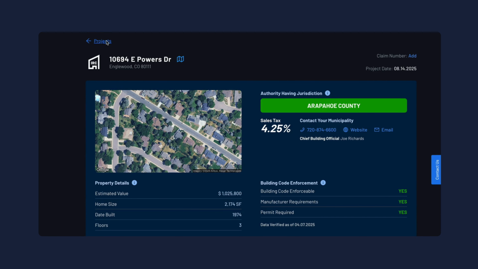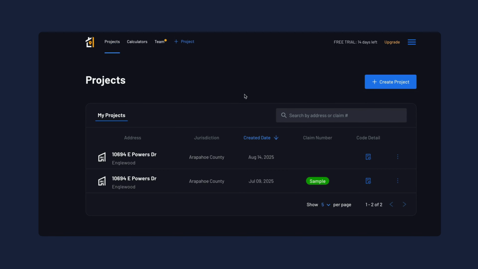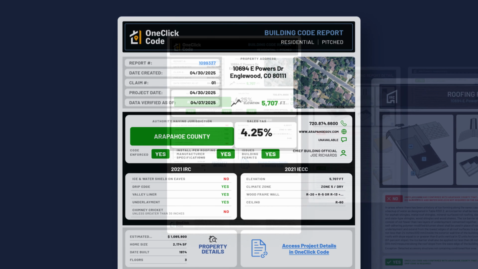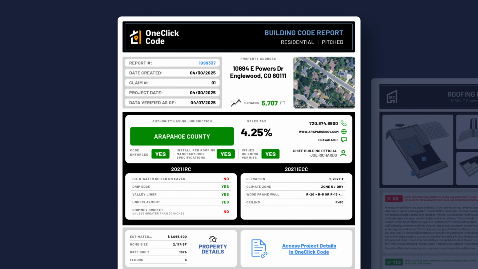To access the report, head back to your homepage. Click View Report under your project details. And there you have it, your verified building code report. Let's take a closer look at everything you get with your report. On the very first page, you'll see a quick overview of your property.